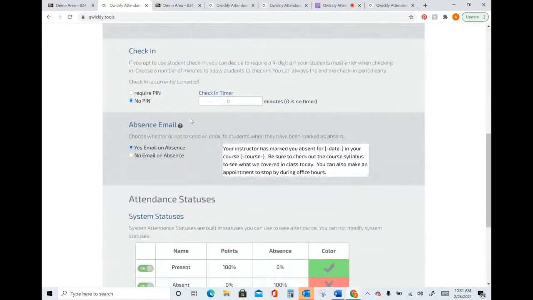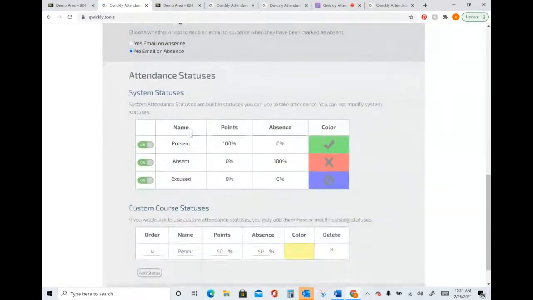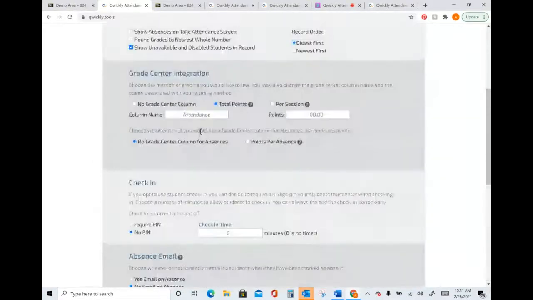If you would like students to receive an absence email, you have that option. If you would prefer that they not get that message, you can click that to no. And then you have the opportunity to change your statuses to suit the ways in which you take attendance.